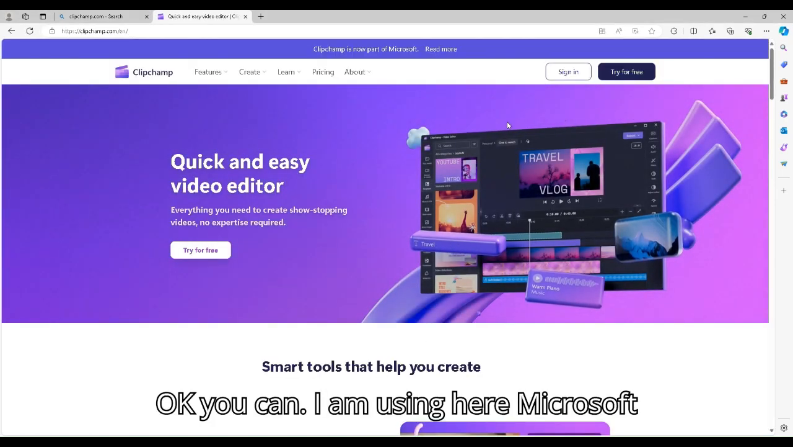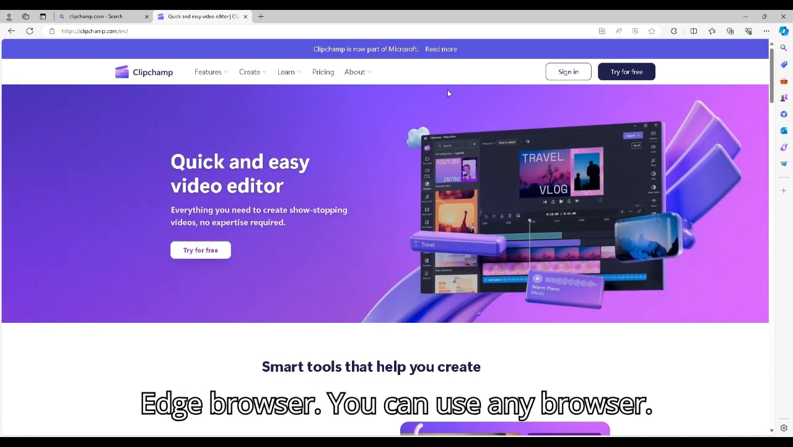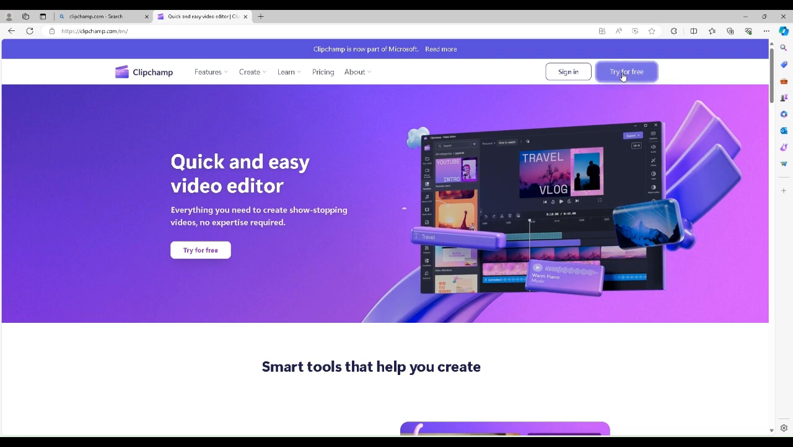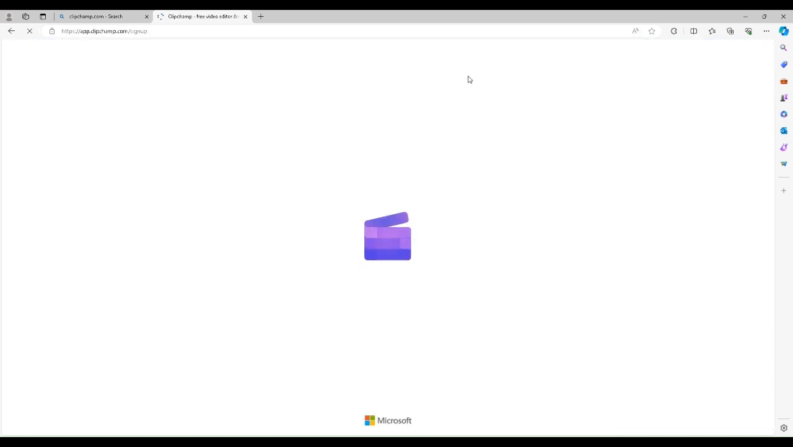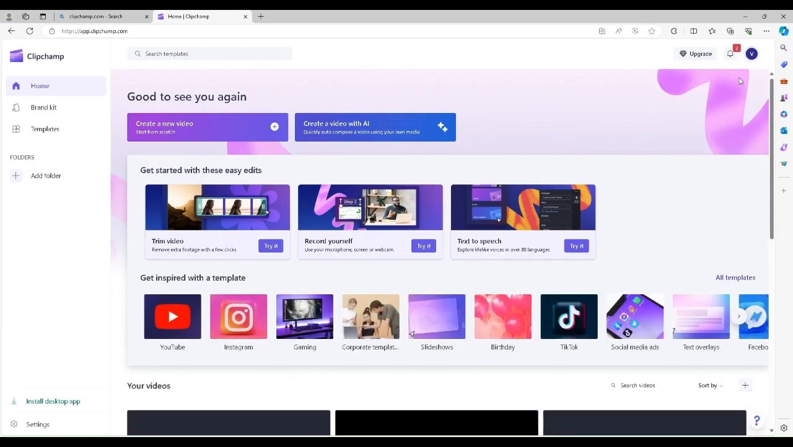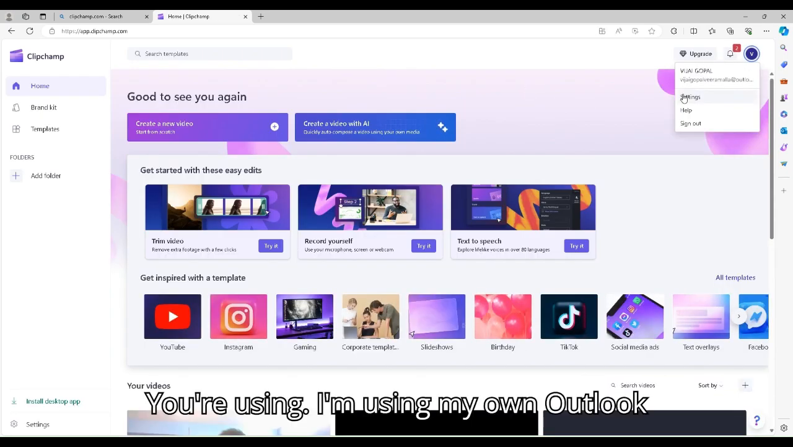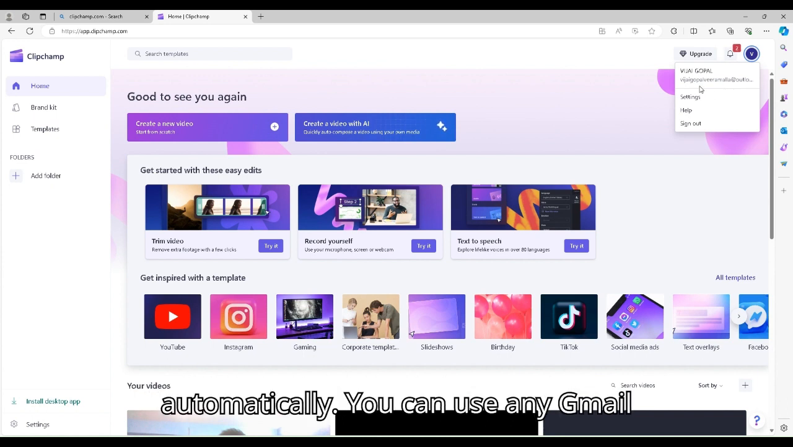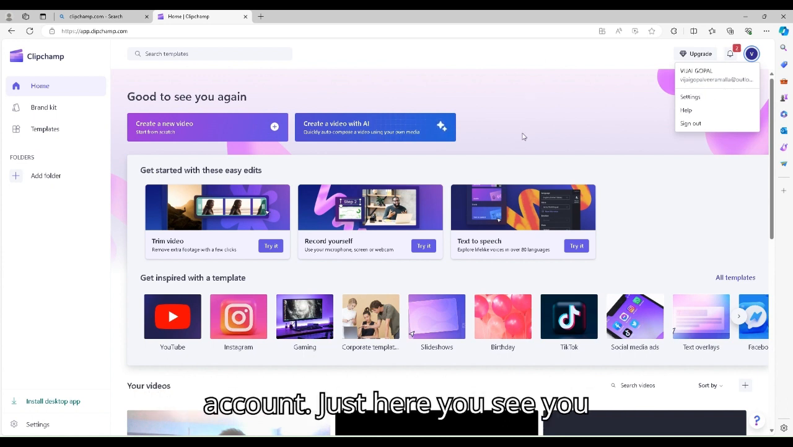I am using the Microsoft Edge browser here, but you can use any browser. Click on try for free. Here I am using my own Outlook account, so it's logged in automatically. You can use any Gmail account.